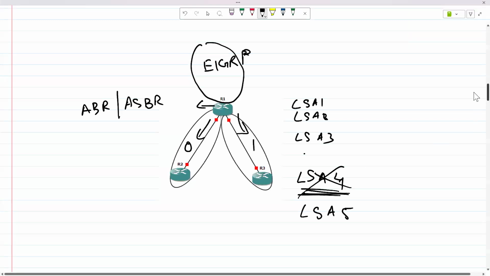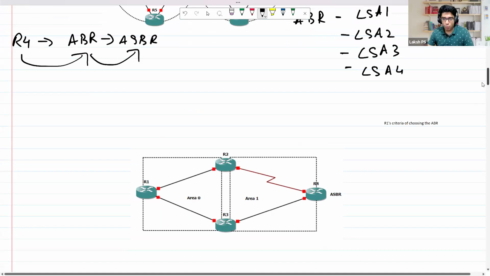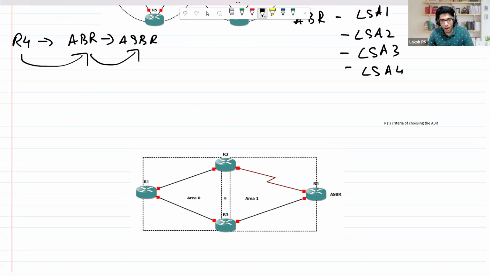Now, again, a situational question. R4 is the ASBR, R2 and R3 are the ABRs, and there is R1. Which ABR will it choose to send the data to the ASBR? I think it will do some load balancing. Look at the diagram carefully. Okay. Based on the cost, different links are there.